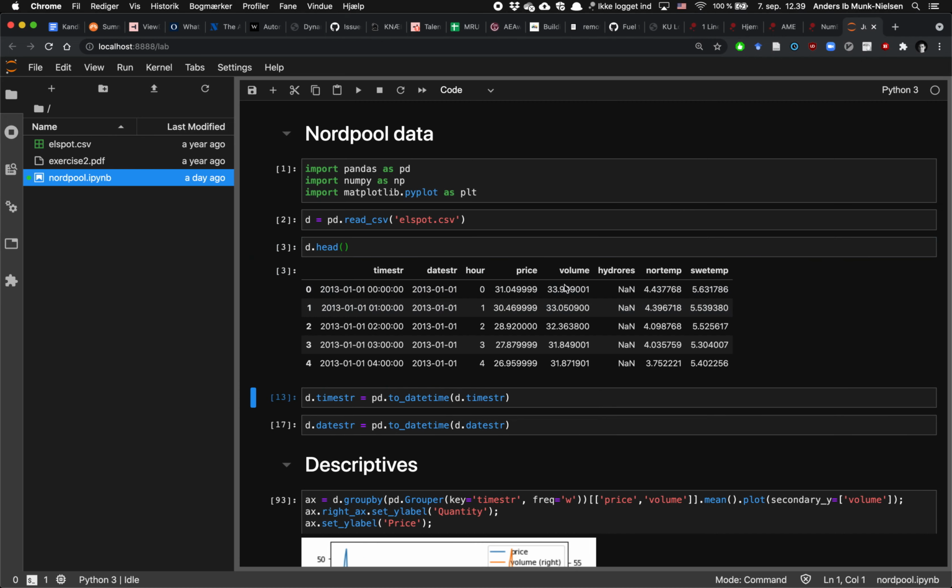As you can see, these are the first 5 rows, indexed. The 0th row, that is the first row. And as you can see, there are some variables relating to the date, the hour, then we have a price and volume, and a couple of extra variables.